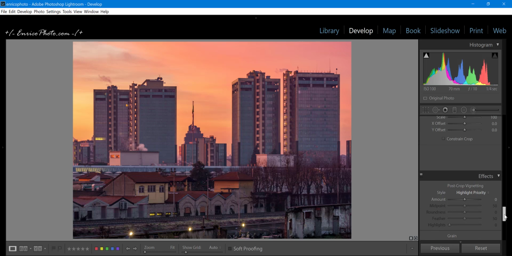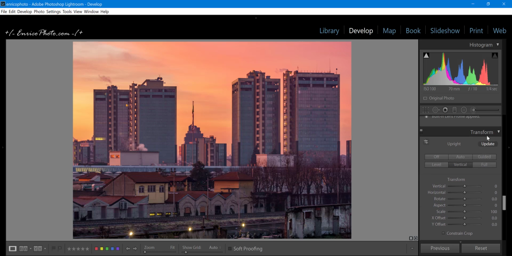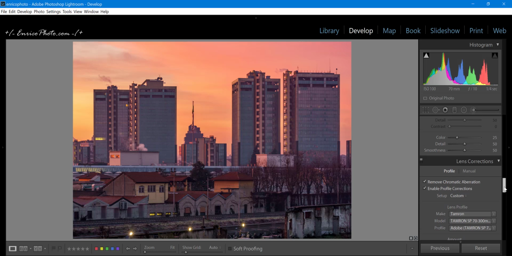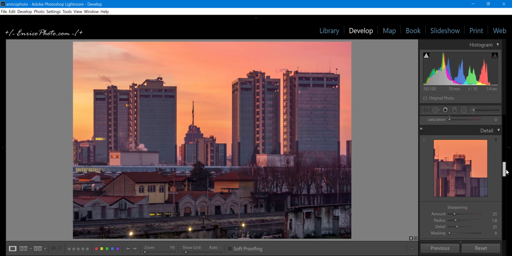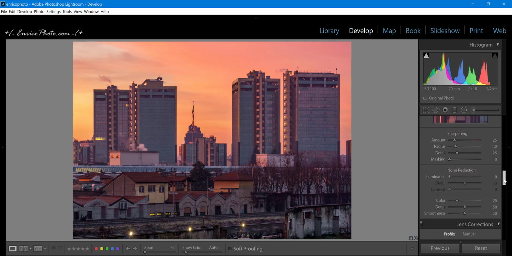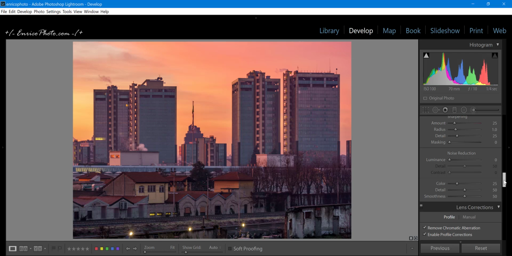Then I go up again, and the transform panel, we already worked on it. Then we have the lens correction panel done already. And then we find the detail panel. This is very important to sharpen your images and to remove noise. The first thing I normally do is noise removal. You have two types of noise that can affect your pictures: the luminance noise and the color noise.